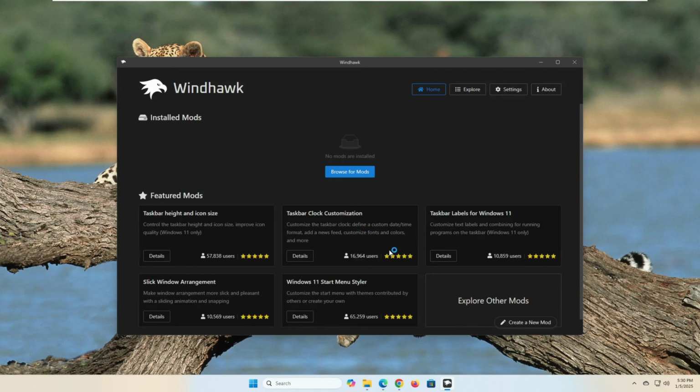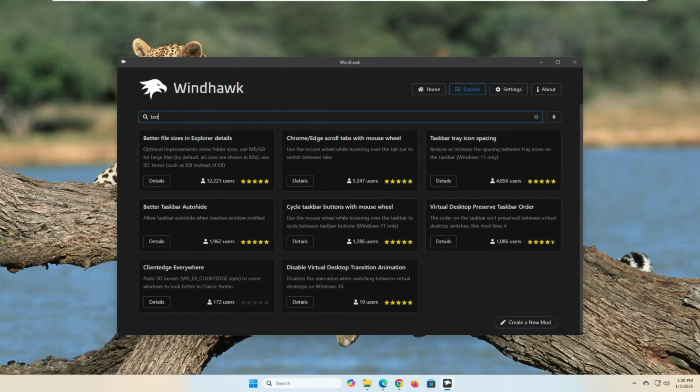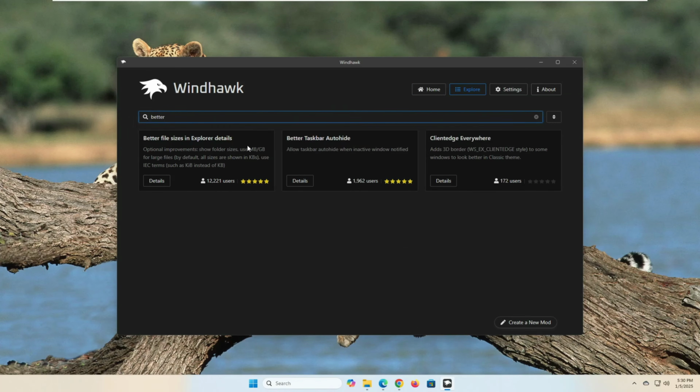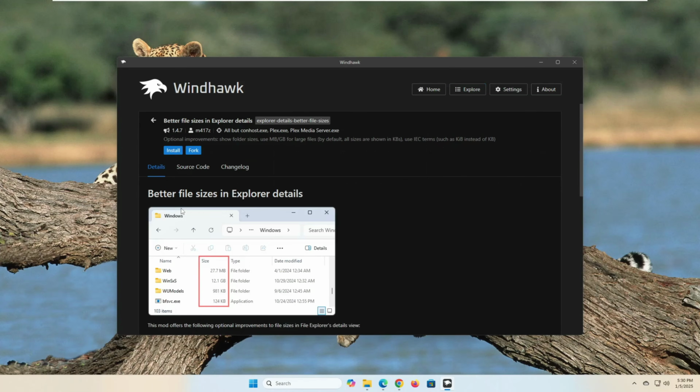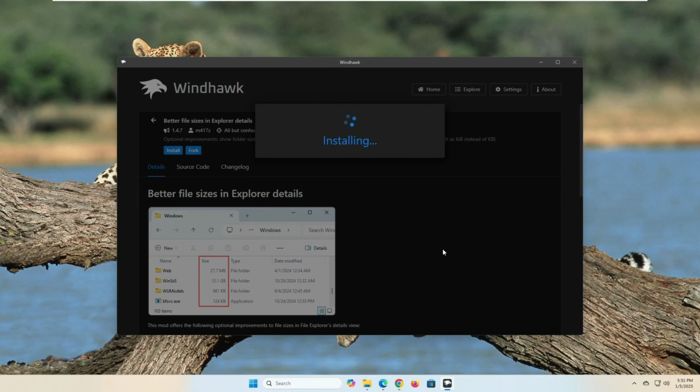Now, click on the Browse for Mods button, and from the window that will appear, type in the search bar, Better File Sizes in Explorer Details. From the search results, select the card for the add-on we want to install, then click on the Details button. From the window that will appear, click on the Install button. A warning message will appear, with the mod author's details, telling you to use mods from authors you trust. Just click on the Accept the Risk and Install button.